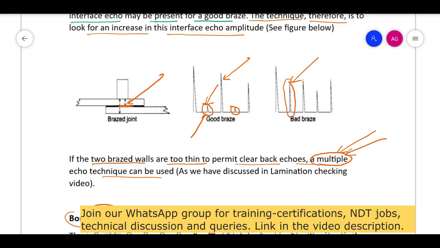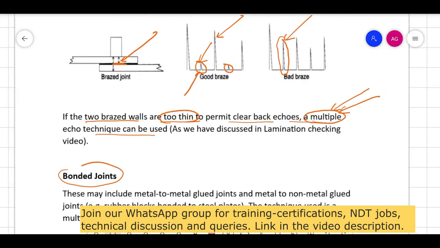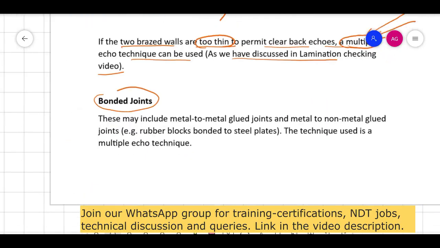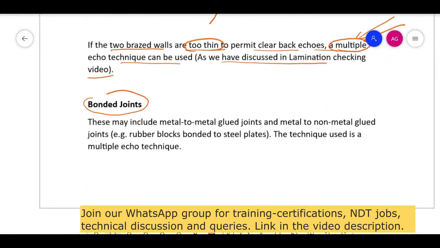So the part which is of lower thickness is thin thickness, meaning it is a part with less thickness. At that time you can use this multiple echo technique. As we have discussed in the lamination checking video, you can see in that video we have discussed this multiple echo technique. Here also we will see this technique in bonded joint.